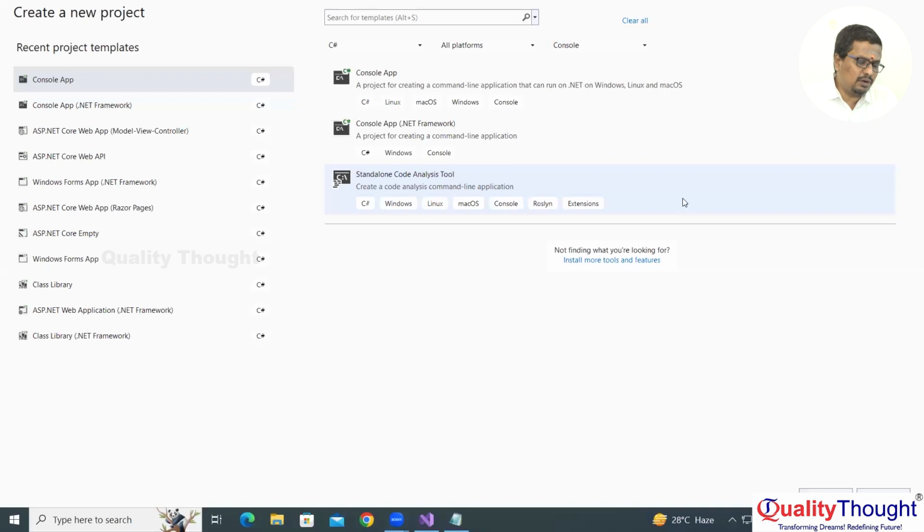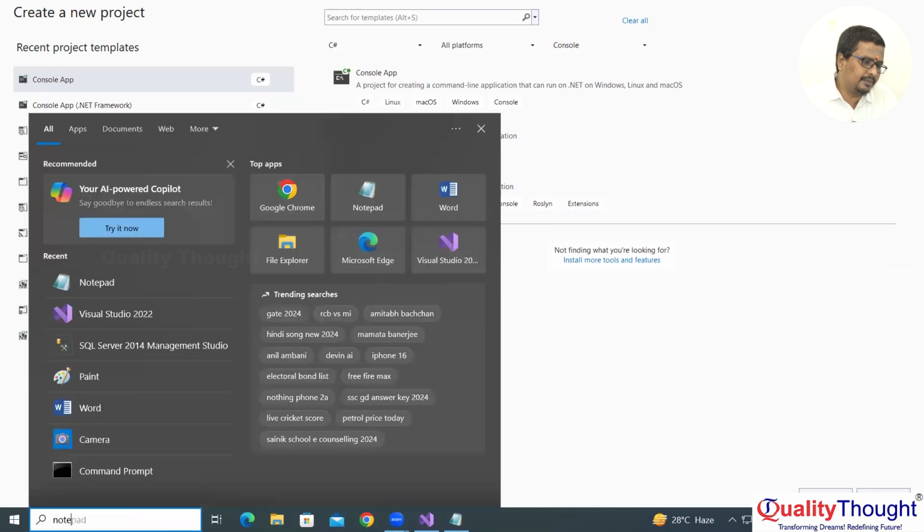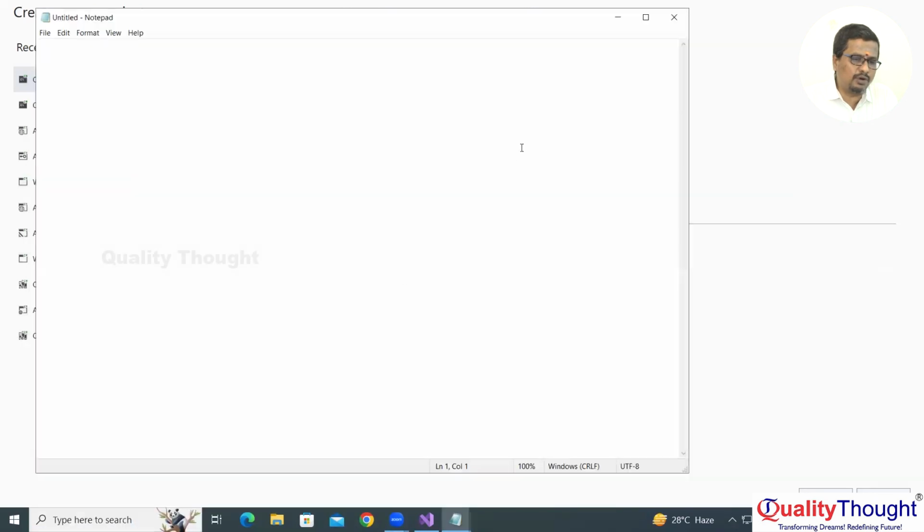Right. Now there is another way to configure the model classes. What is that? That is called Fluent API. So what is meant by Fluent API? I will give just an overview.